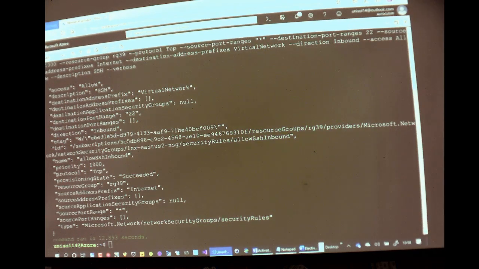So let me just format this with the dashes first. Do a backslash there, and change that to RG39. Do a backslash here as well. And then let's do a refresh slash for this.